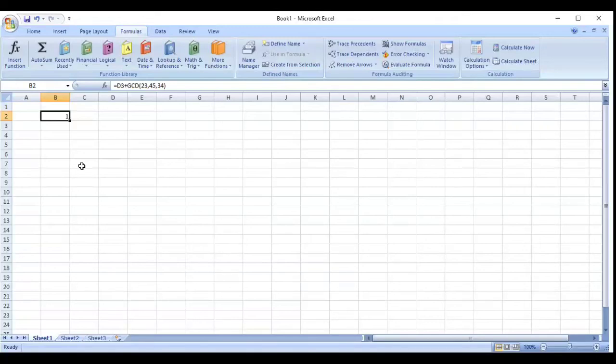An error is when you get the value written in the cell with a hash, hash name, hash, etc. That is called an error value. Got it? Clear? Yes, ma'am. So two things you have learned today. One is LCM.